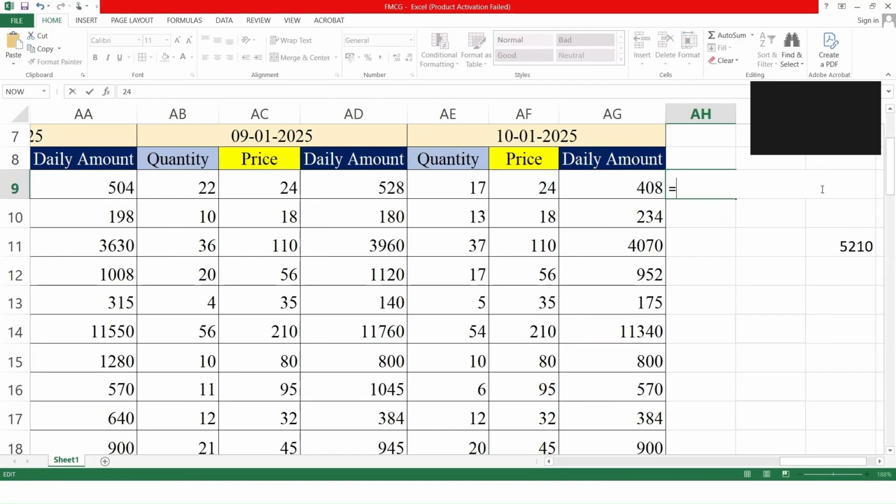So is equal to SUMIFS, bracket open or tab key, and then the range which I want to sum, like D9 to AG9. This is the AG column, you can see it here. So D9 to AG9. This is the range which I want to sum.